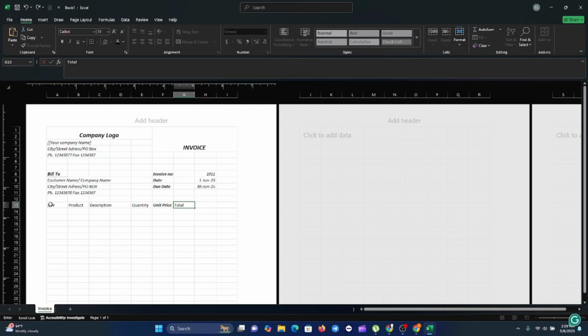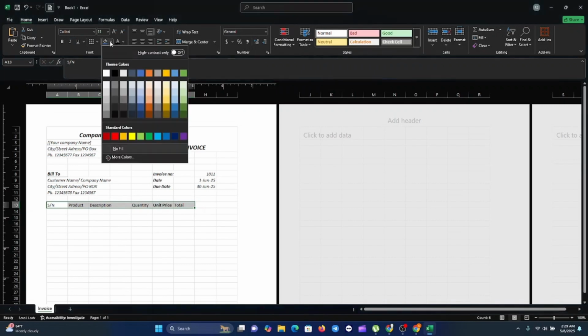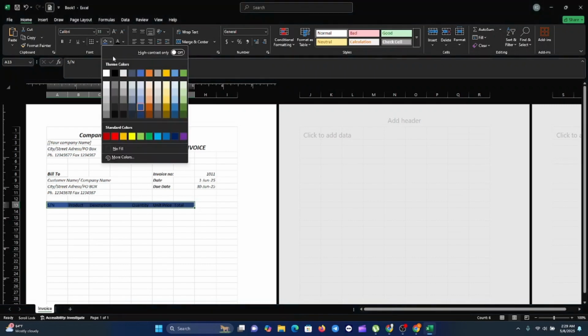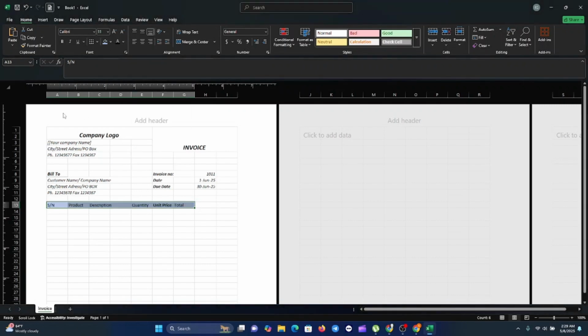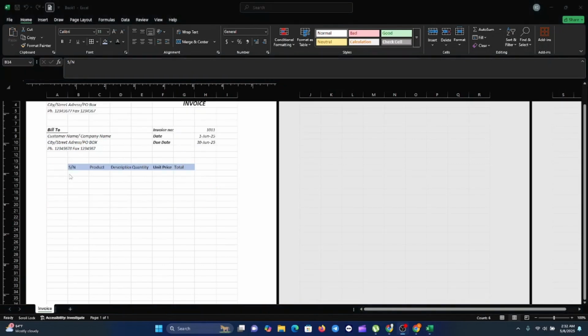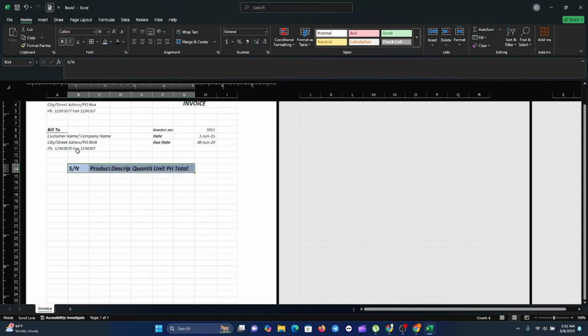Then you can select this section and give it the color that you like, or you can give it a light one, like that. Then we can bold it. You can select the whole headings up here, then you can bold them like that, and you can also increase the font size to around 16, or let's say 14.